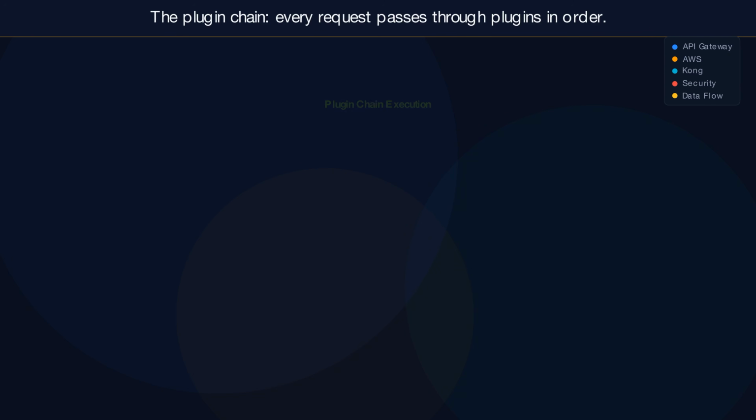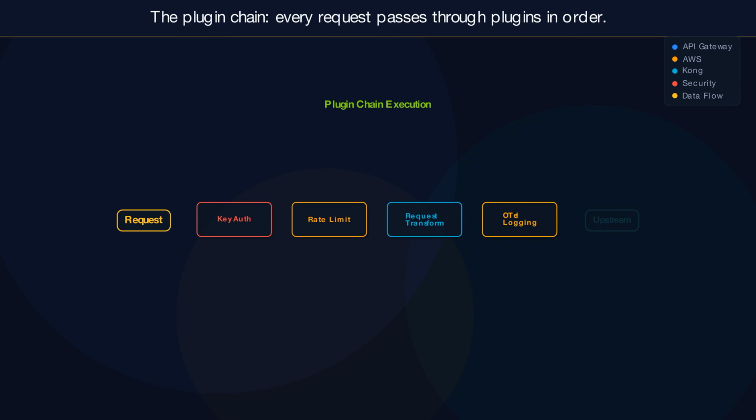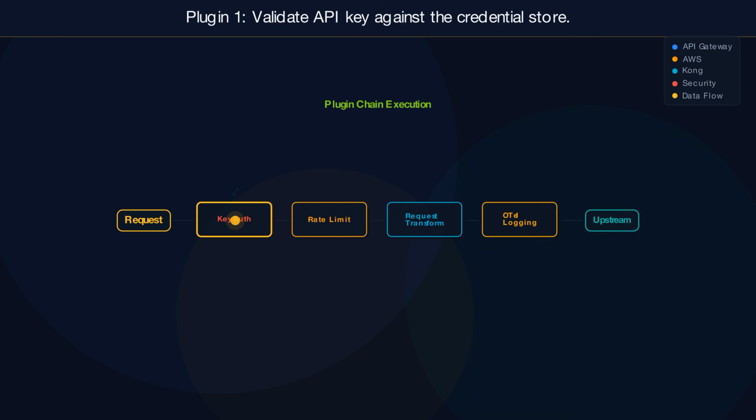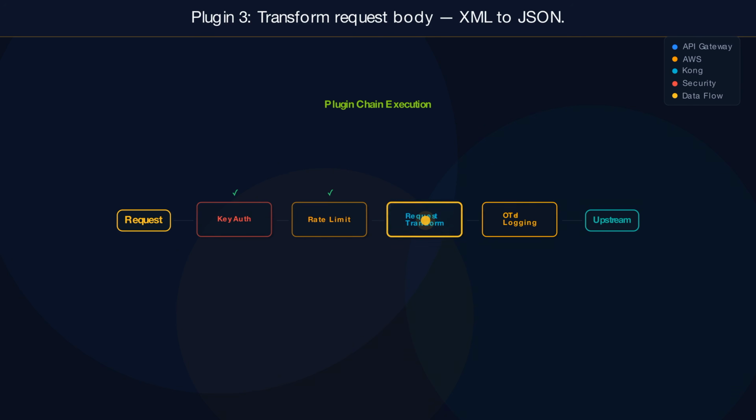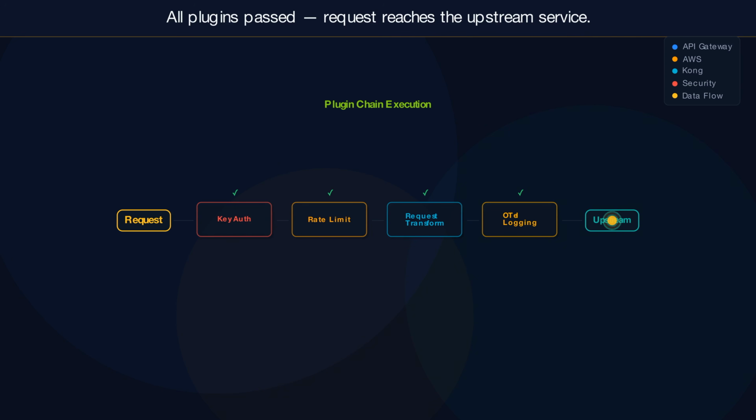The plugin chain is Kong's superpower. When a request enters, it passes through plugins in a defined execution order. Plugin 1, key authentication, validates the API key against Kong's credential store. Plugin 2, rate limiting, checks the token bucket counter, typically backed by Redis for distributed deployments. Plugin 3, request transformation, rewrites headers and body. Plugin 4, OpenTelemetry, emits distributed traces. Each plugin runs, validates, and passes the request to the next. Over 200 plugins available, and you can write custom plugins in Lua, Go, Python, or JavaScript.